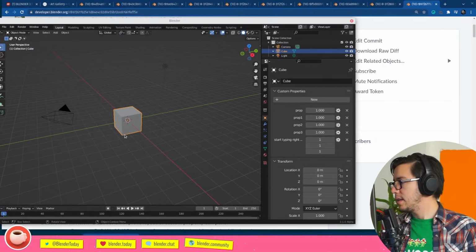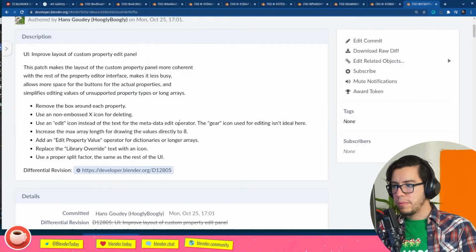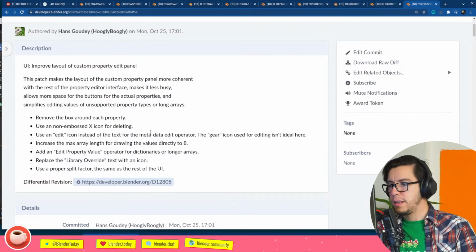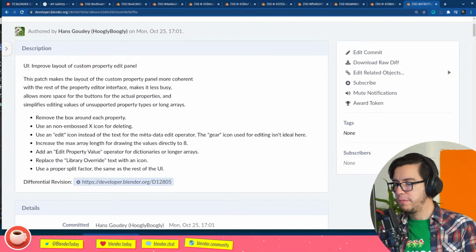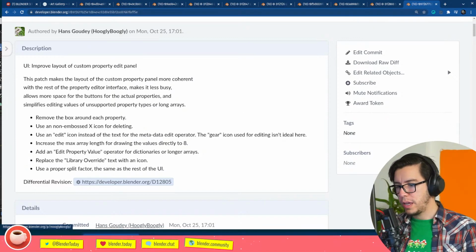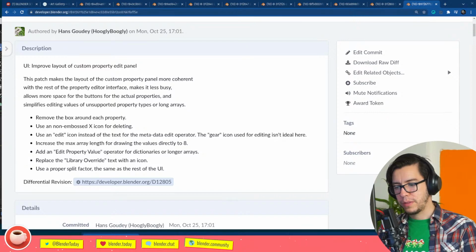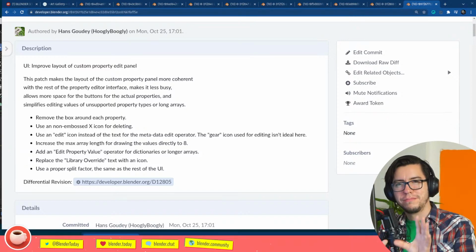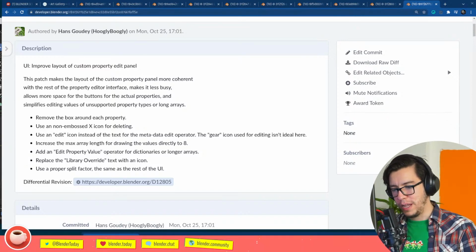Okay, next. Well, there is a bunch of changes here. It uses a refactor of the UI, the columns width, and it's much more unified with the rest of Blender.